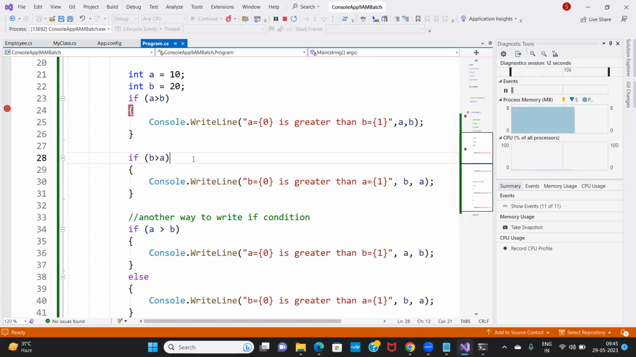Instead of verifying these two conditions, which is not required in our scenario, I am writing the if condition and the else condition. In the else, I did not write any condition. Directly it will execute and print a value here. Okay, so this is one way to write this if and else condition.